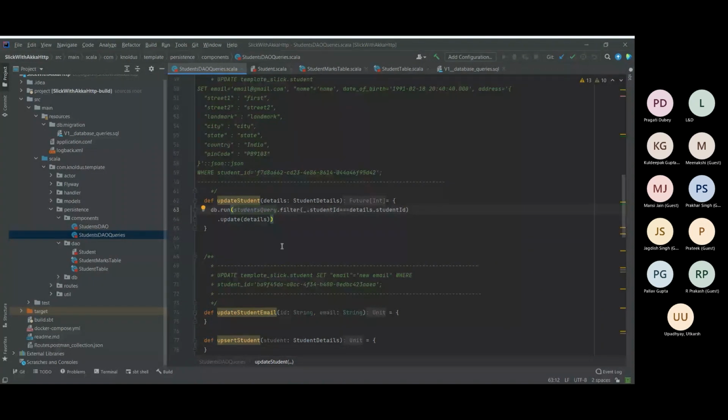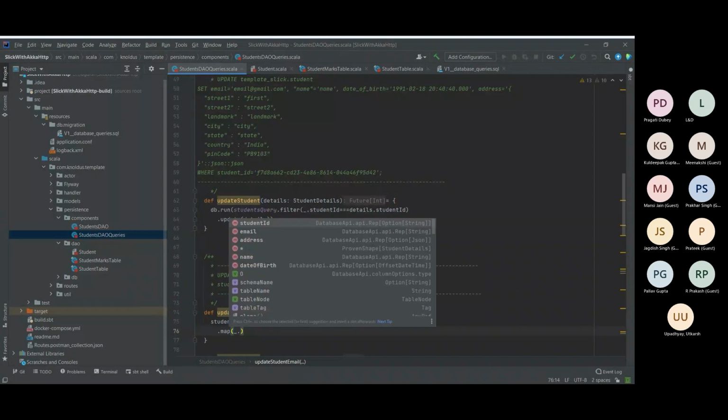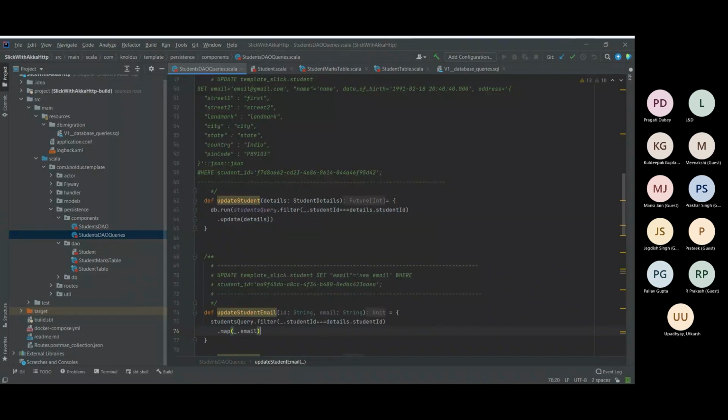Here we can also update a single column. For that I need to use map to define the column which needs to be updated. Like I want to update email here.